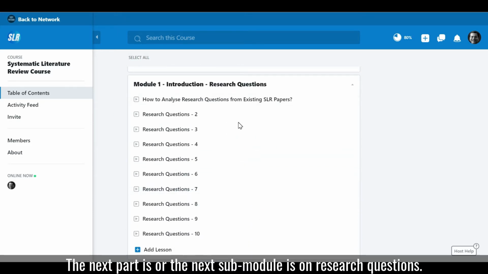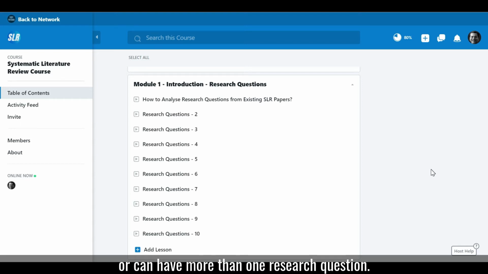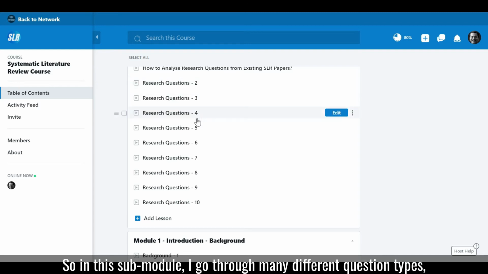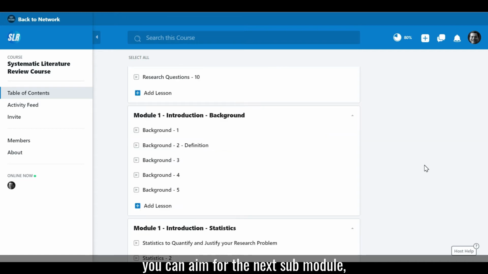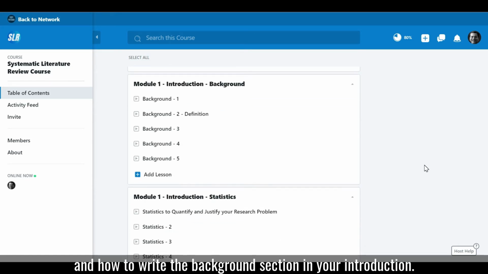The next sub-module is on research questions. Every SLR paper has to have at least one research question or can have more than one research question. But at least one question is compulsory. So in this sub-module, I go through many different question types so that you can get an idea of what form of questions you can aim for. The next sub-module in module 1 talks about the background and how to write the background section in your introduction.